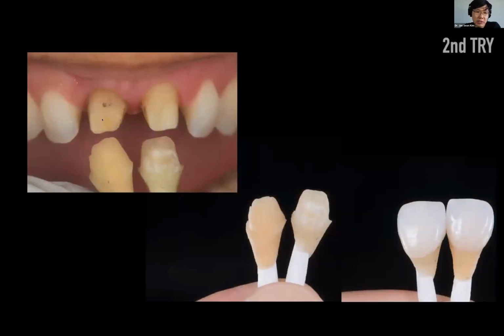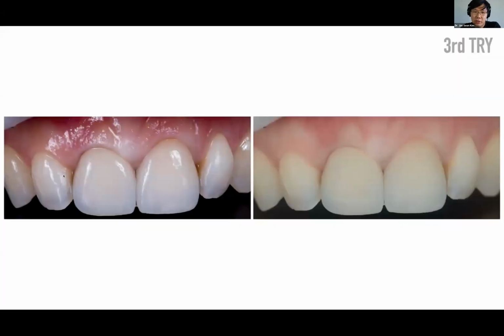And just in case, I wanted to make sure the stump shades were correct. These are the composite stump shades that were made by Ben, to see the color, and they actually match really well. So I said, okay, this is really good. So please just keep on using this, and let's do another set. So finally, on the third try, we got those in. This is completely a new set of crowns.